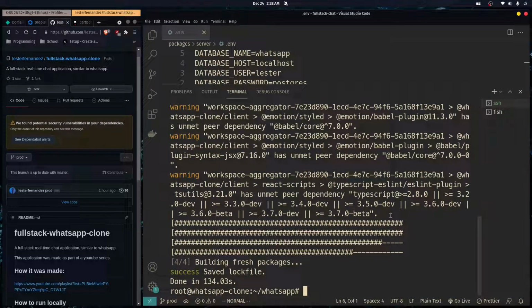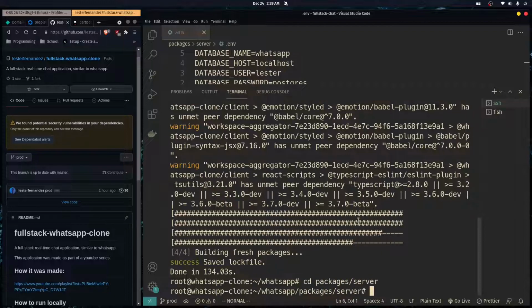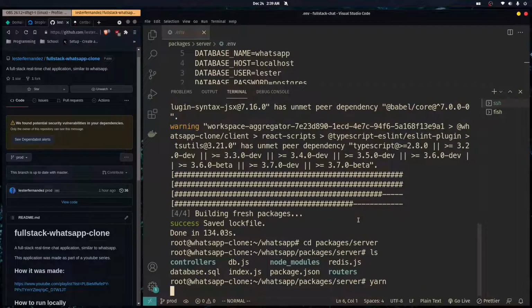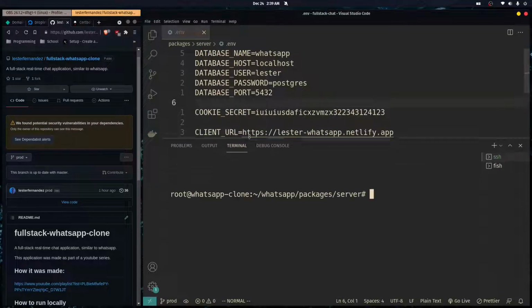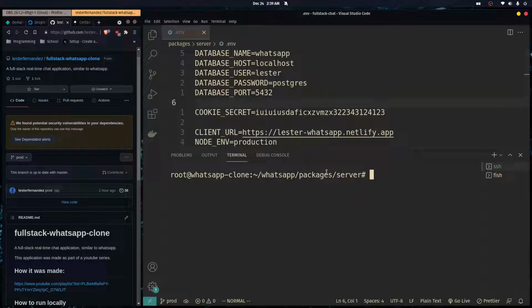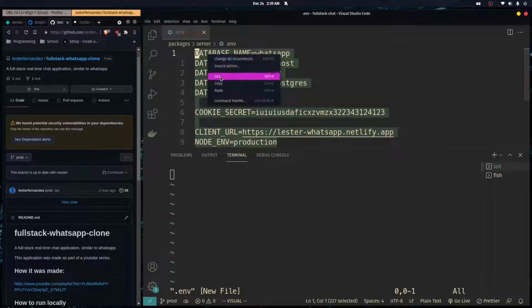Okay, that just finished, and I made this window a little bigger. Hopefully that helps you read better. Now that we have our project, let's go into our backend package, and I'm going to run yarn just to be safe. Now we want to get this .env file into our remote server. So I'm just going to do vim, you can use nano, .env. I'm just going to copy all this over.